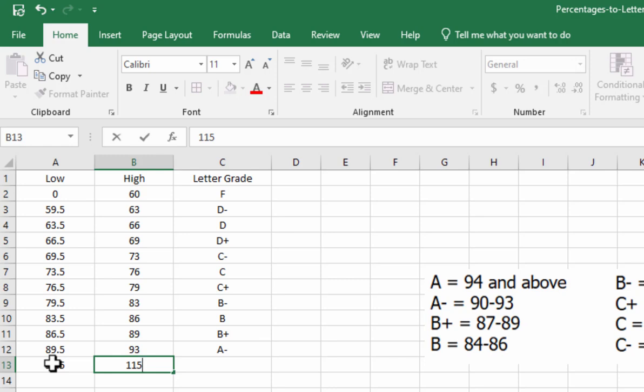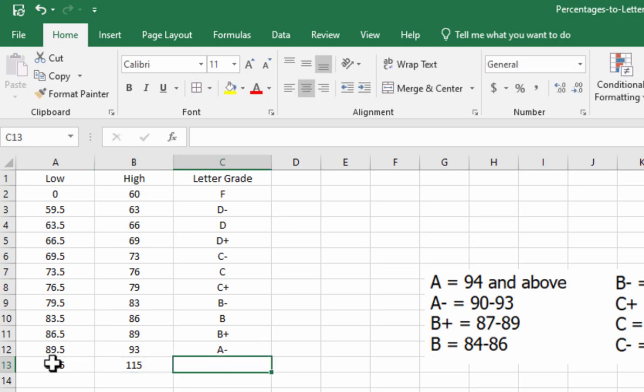I don't think anyone on this roster had over 100, so I don't really have to worry about it, but it doesn't hurt. I'll leave it 115. Okay, and that is for the A's.